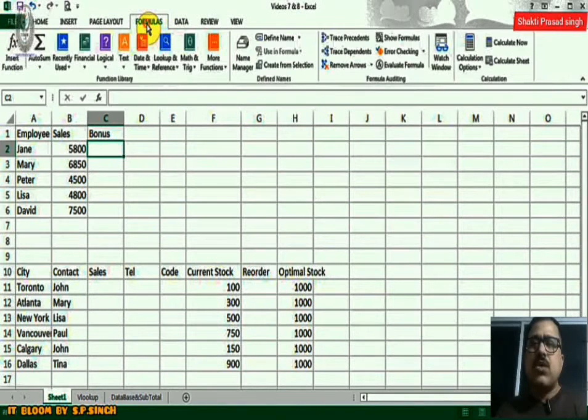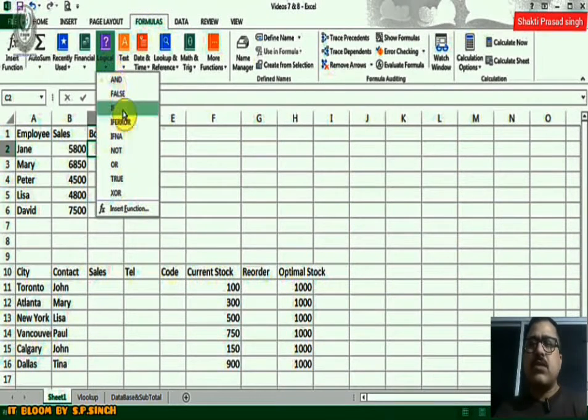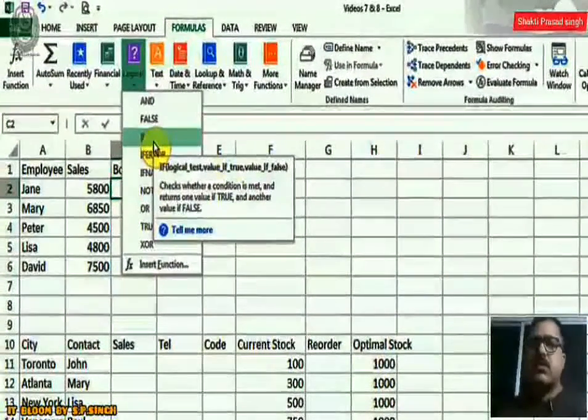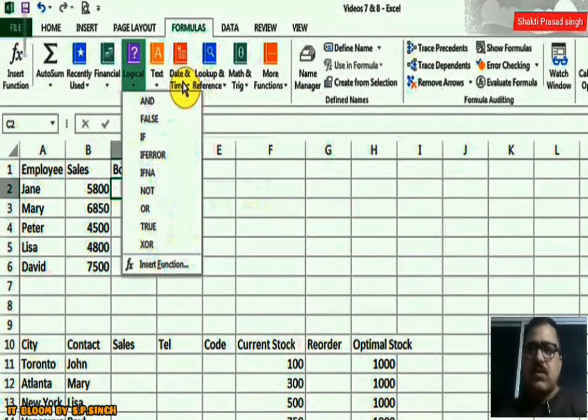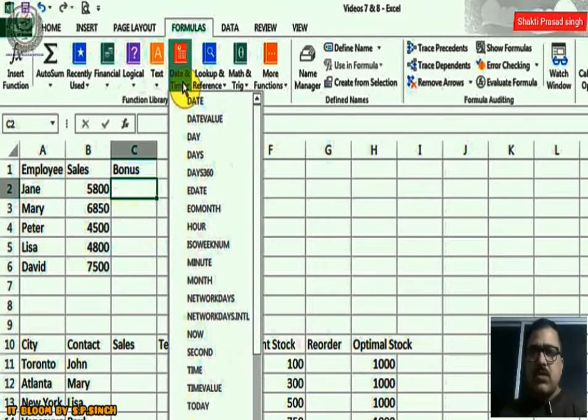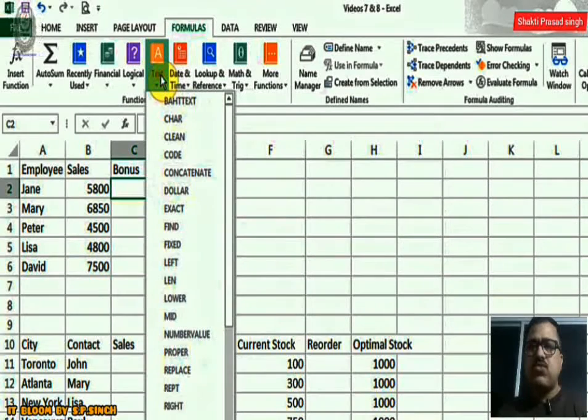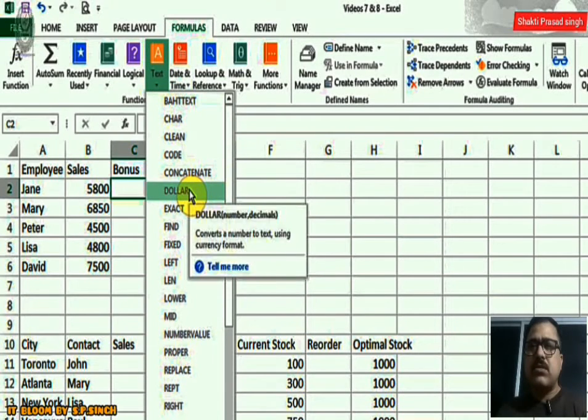So under Formulas, within the Logical category, you see the IF function, and you'll find there are lots of other functions like Date and Time and Lookup. You can always click on any of them and point to the function and it will tell you what it does. That's a really good way to learn about functions. Like you see, there is a function called DOLLAR, which converts a number to text using currency format. So all of these things can help in getting a better understanding of different functions.